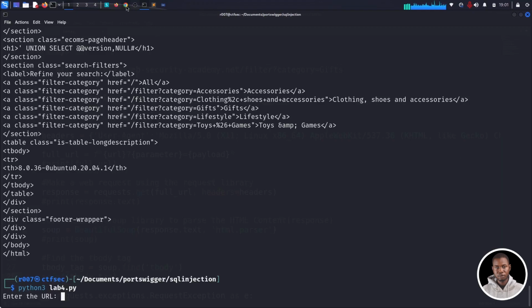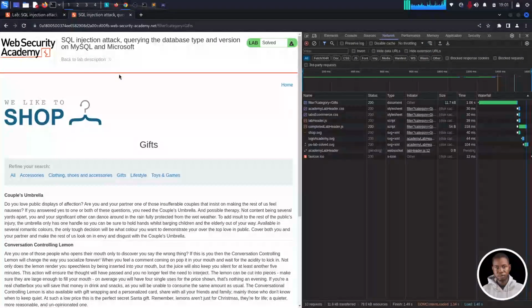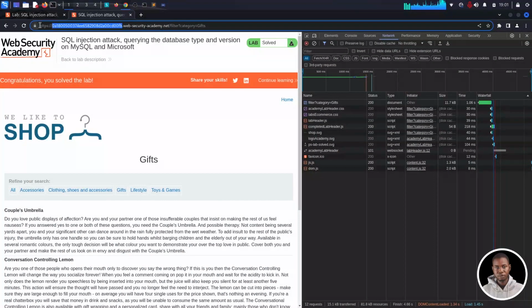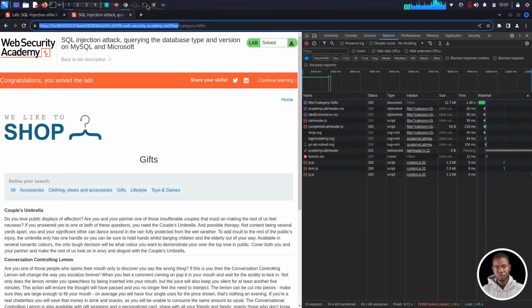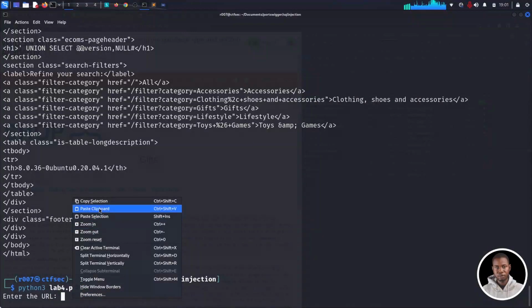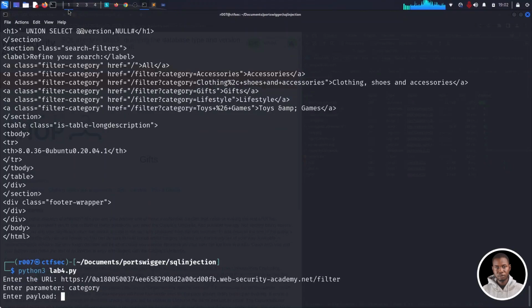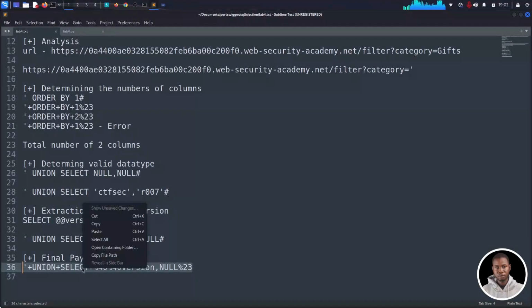Can we grab that URL again? Let me just refresh this to make sure I don't lose connection. Okay, we can actually have it here. Copy and put it right here. Then the parameter is going to be a category, and our payload is going to be our payload here.